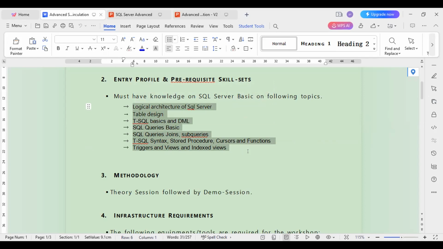And where do you get all of this? Suppose one of you is not very clear in one of these topics. If it is one or two topics, we can cover it as part of this training. But if it is most of them, then I would recommend you attend the SQL Server basic training, which will also be conducted by Go Online Trainings.